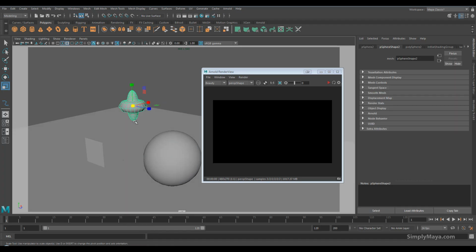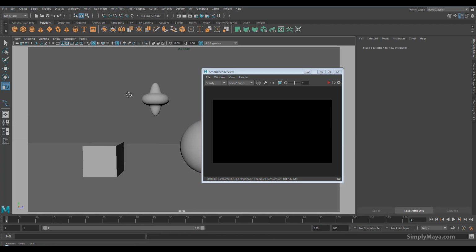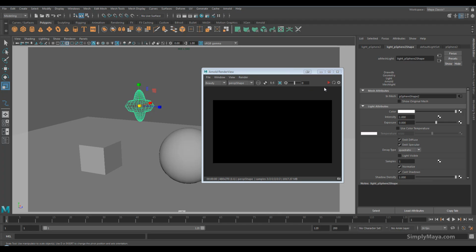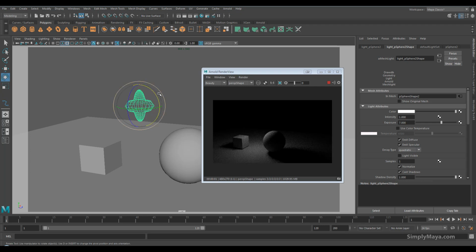Okay, so I think we can all agree that that's a bit of a weirdly shaped light, but if you did need this, you can go lights, mesh light. Okay, let's turn the render back on. Now we're going to need to crank the exposure again to 7, and you see that this is now giving off a really weird kind of light.